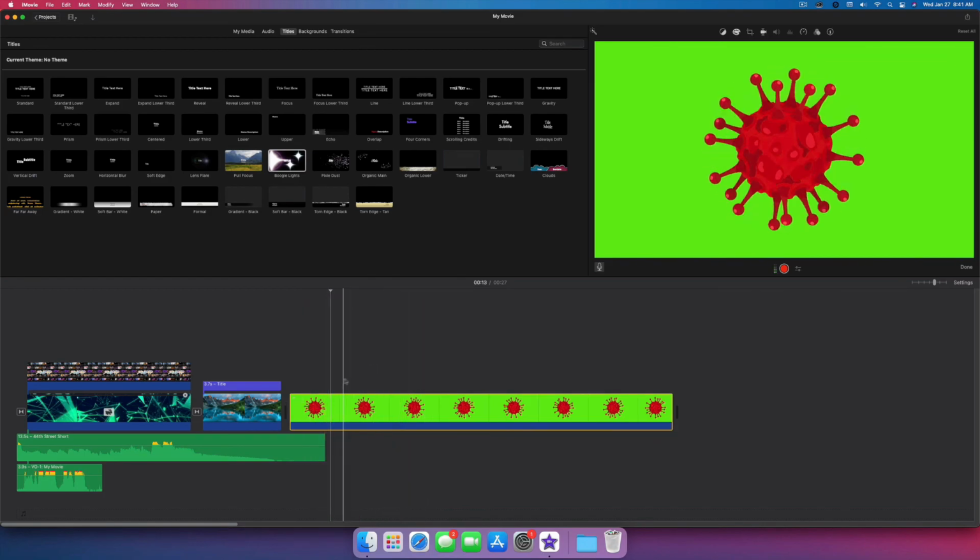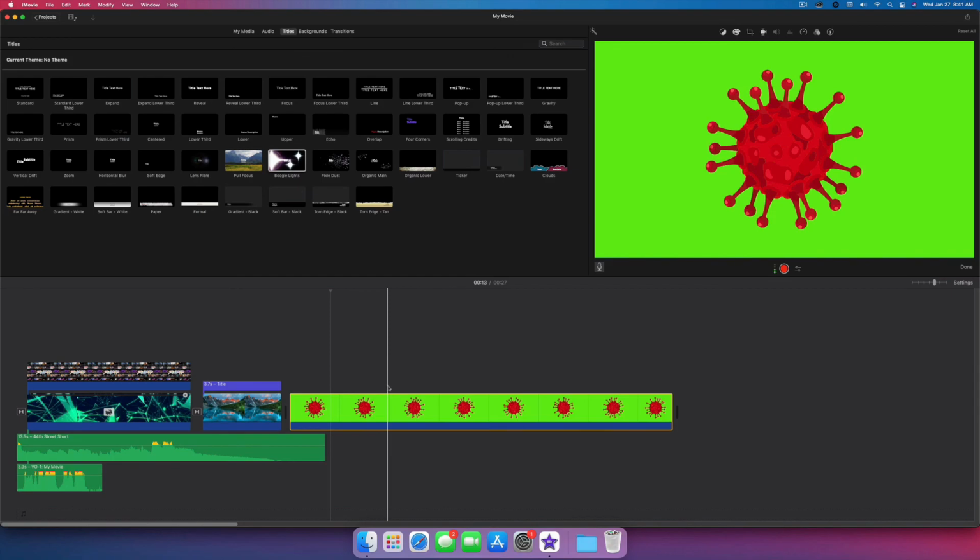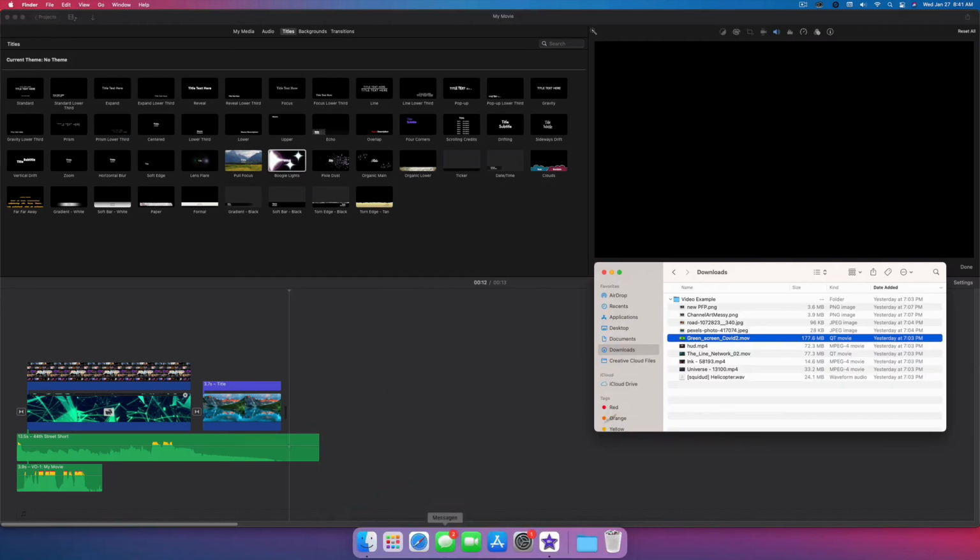So I'm actually going to delete this because what you should do is first drag in what you want to be the background. So I'm going to drag in this road stock photo.